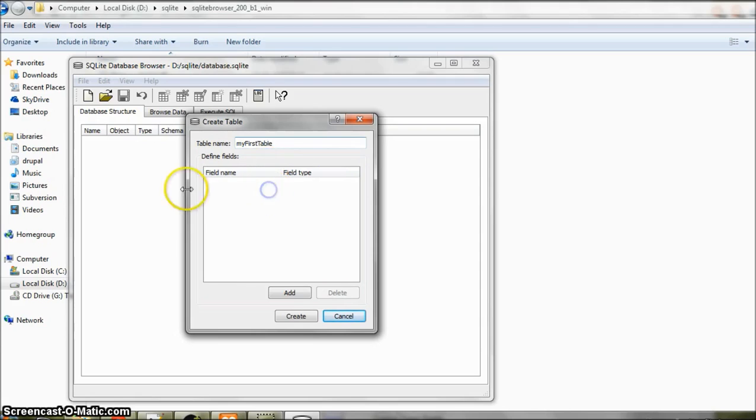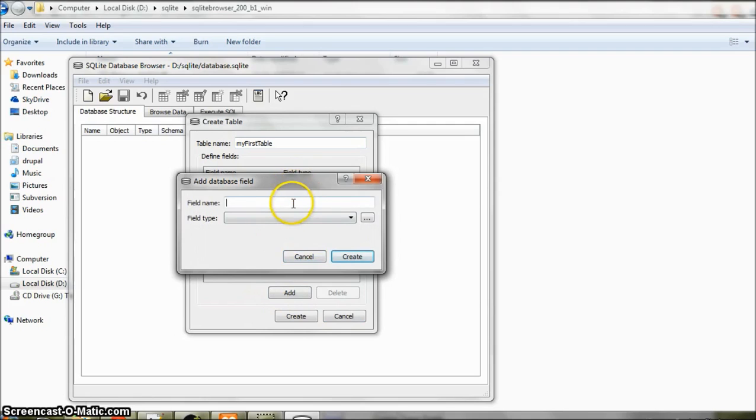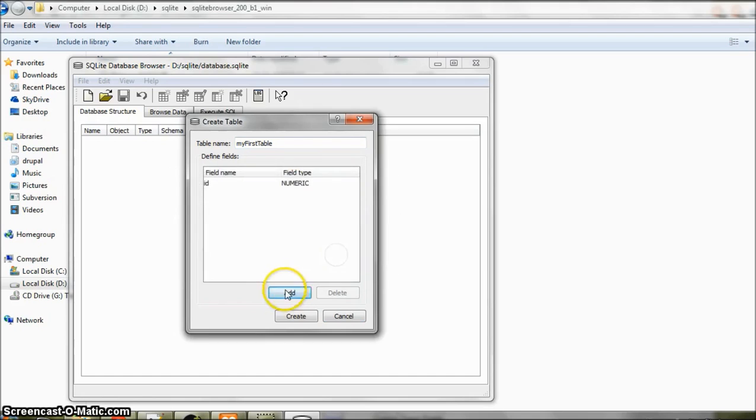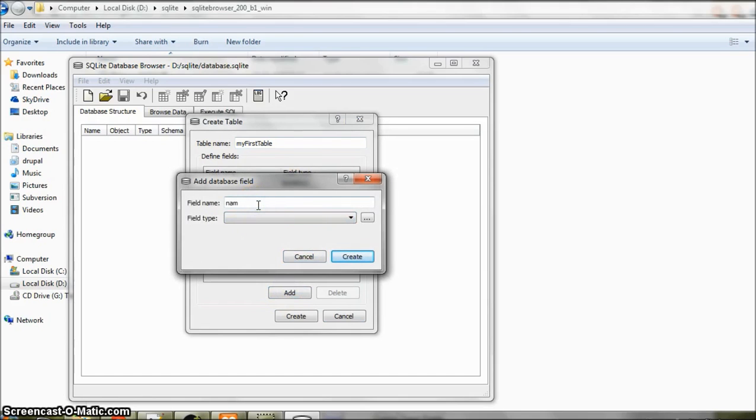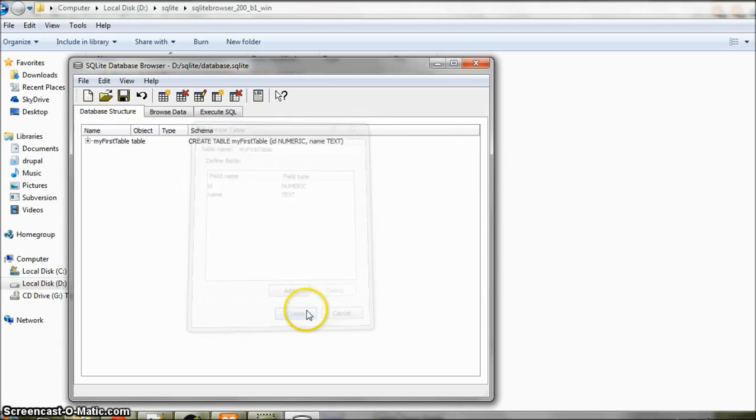And we need to now add fields in our table. You can click on add. Let's add ID and it has to be of numeric type. Add one more field called name and it has to be of text type. Blob type is for binary data and integer primary key is a unique key which is used to identify the records. But we are now going to select text for name field and click on create. So you can see the structure of our table.